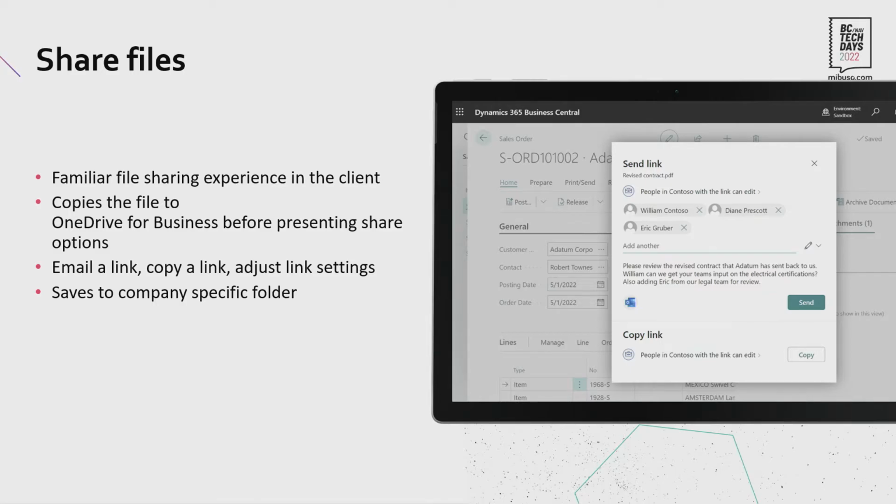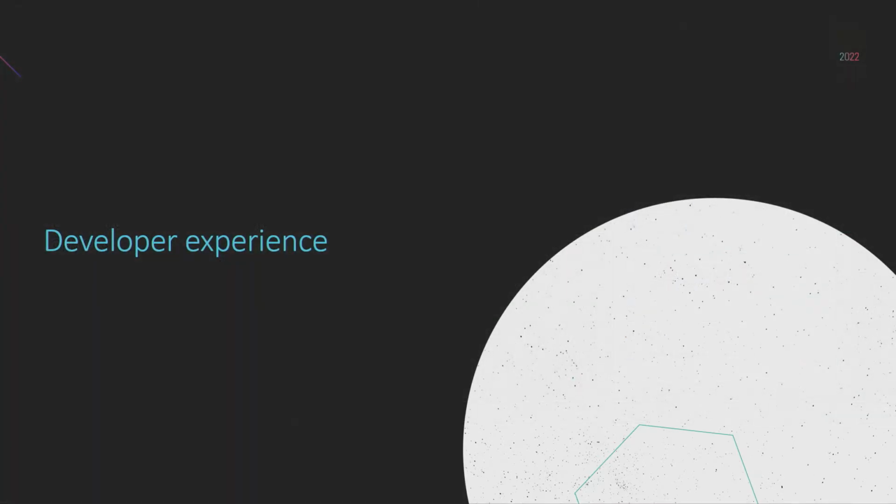or if it's already been shared, you can actually just adjust the link settings from inside Business Central. And we've tried to organize how we upload these documents a little bit. So it will be written to a Business Central folder inside your OneDrive, and then we'll also split it based on your company name. So it's a little bit organized. But I'm sure you all know how share works, so I will dive more into the developer experience.